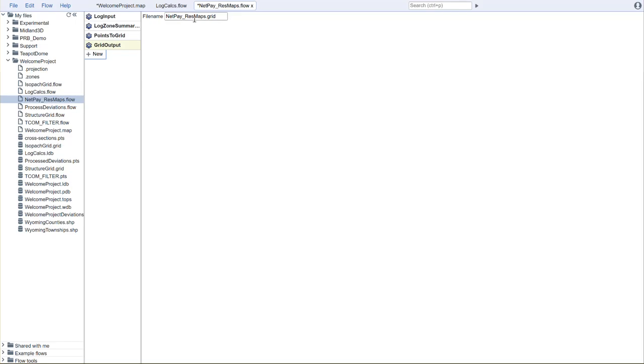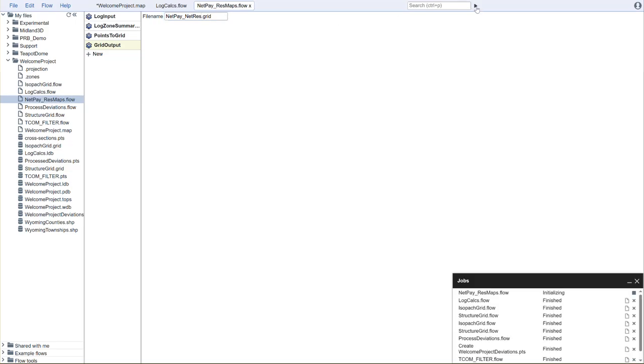And we're going to make our net pay and net res maps. I'm just going to update the name there to be net pay and underscore net res. And I'm going to hit the run button here. And this will run. It should just take a couple of seconds here. Once again, pretty lightweight set of calculations.